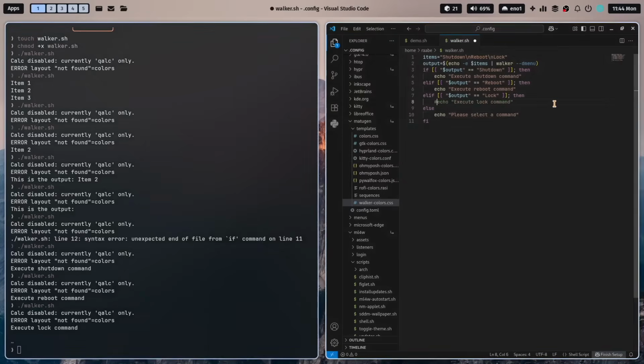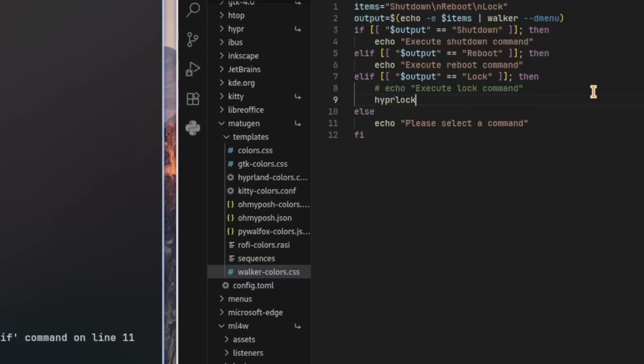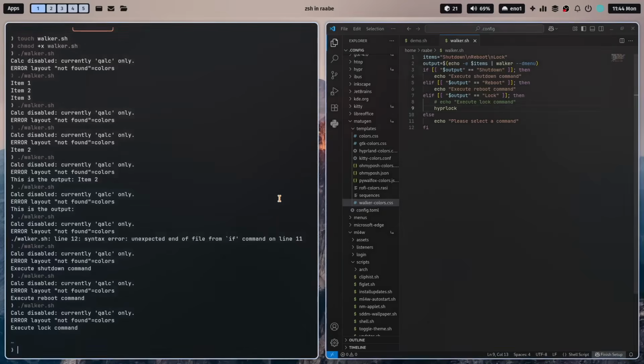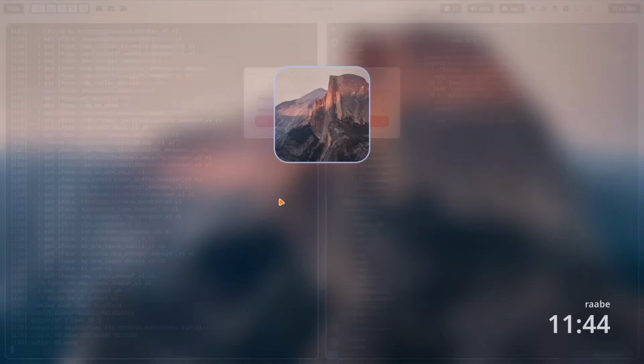Now let's replace the lock command with hyprlock, because this is the lock screen. Let's give it a try. Lock, and here is hyprlock.